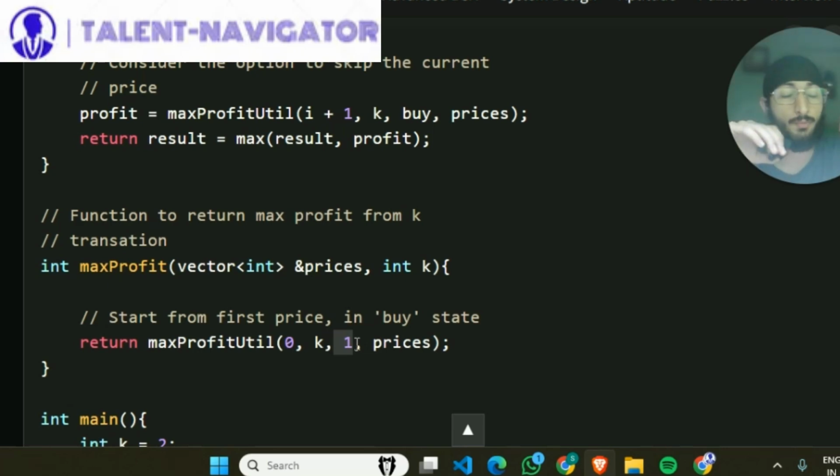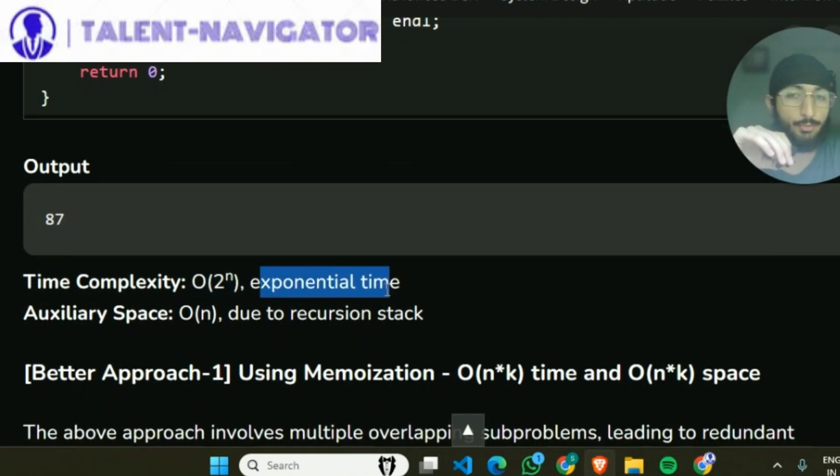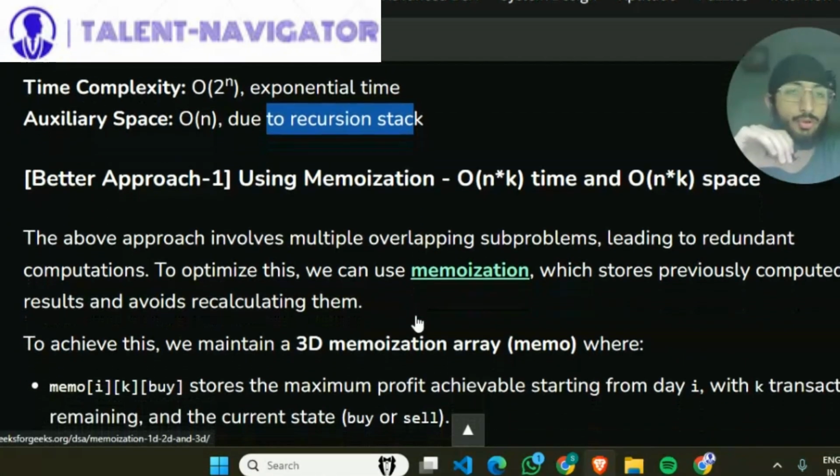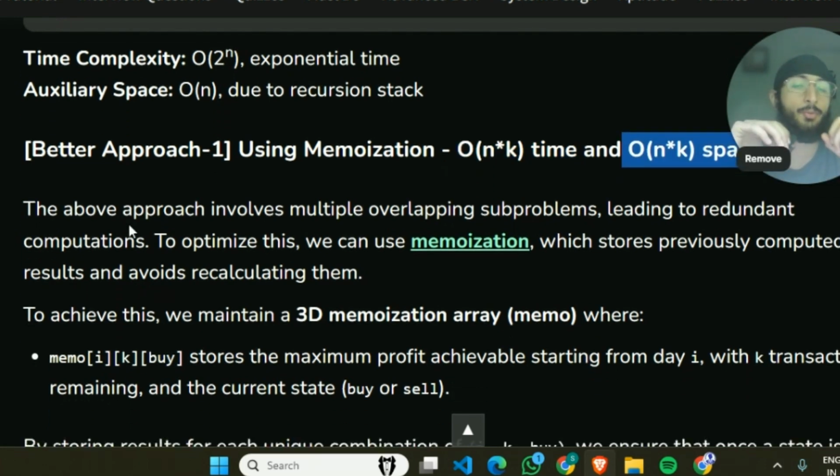This involves multiple overlapping subproblems, which leads to redundant computations, right? So to optimize this, we can use memoization. We are using DP, that is dynamic programming here, which stores previously computed results and avoids recalculating them. To achieve this, we maintain a 3D memoization array called memo, where memo of i, k, buy stores the maximum profit achievable starting from the day i, with k transactions remaining and the current state buy or sell.